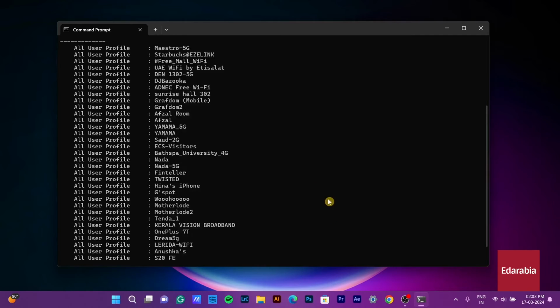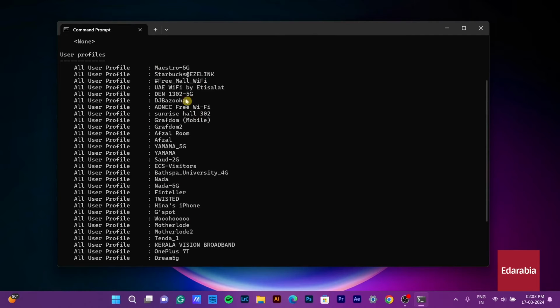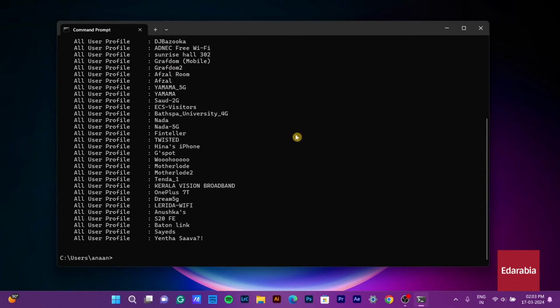Upon hitting enter, you'll see a list of networks your computer recognizes. To retrieve the password for a specific network, enter NETSH space WLAN followed by the appropriate network name. However, this time let's input show profile name equals followed by double quotes. Here, you can type in the name of the network you want the password for.